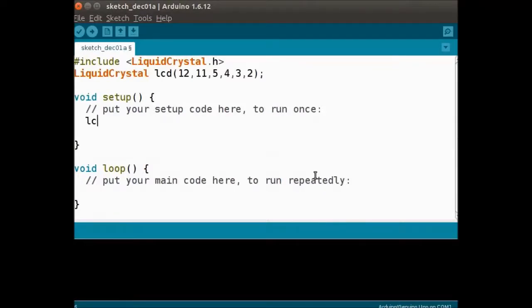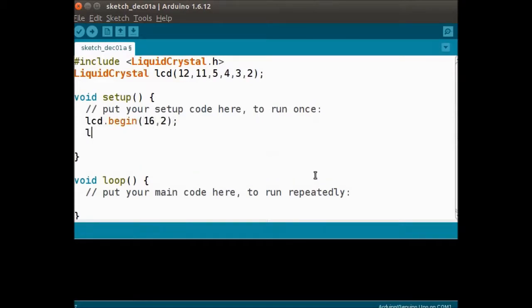Now type lcd.begin, open bracket, 16, 2, close bracket, semicolon. Set cursor command will position the cursor in the specified row and column in the LCD. 0, 0 means 0th row and 0th column. There is another command called print, which will print text on the LCD. Type lcd.print and enter some text. Say first row.